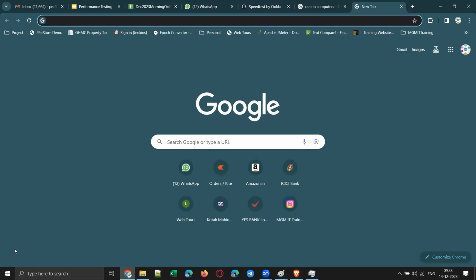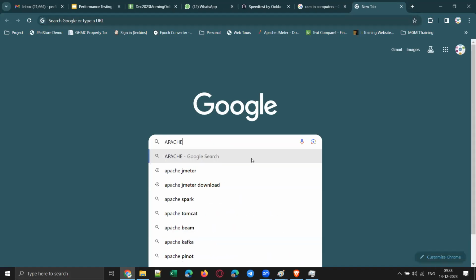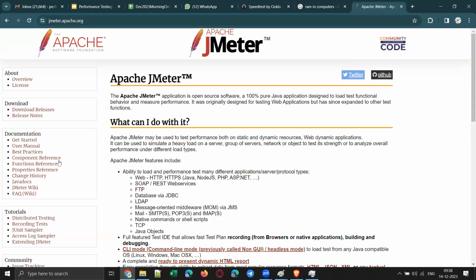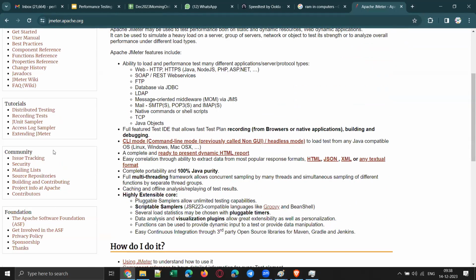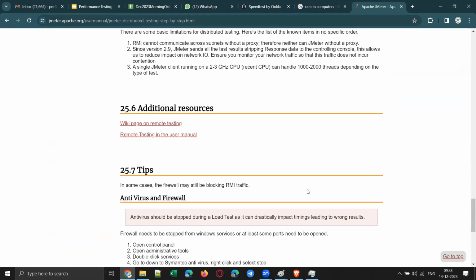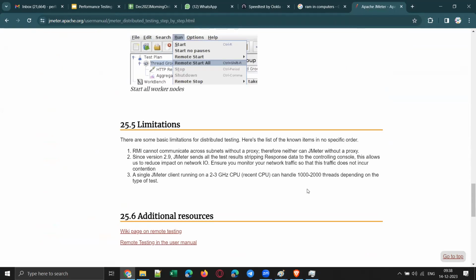Suppose you go to the Apache JMeter website, and I'll show you with respect to LoadRunner also. I'll show you why this information is important to know from a LoadRunner perspective as well as a JMeter perspective. Now, in JMeter there is something called distributed testing, which is an important concept for interviews as well as an important concept of JMeter. So if you see here, what is it saying, guys? There are some basic limitations for distributed testing.